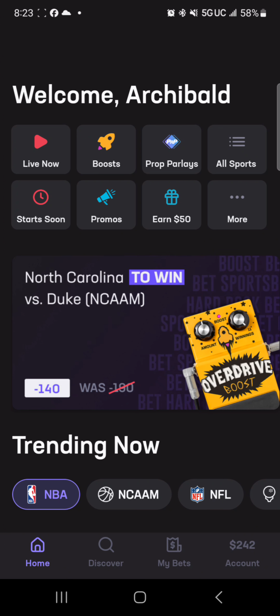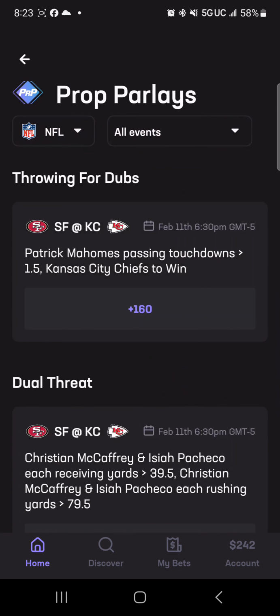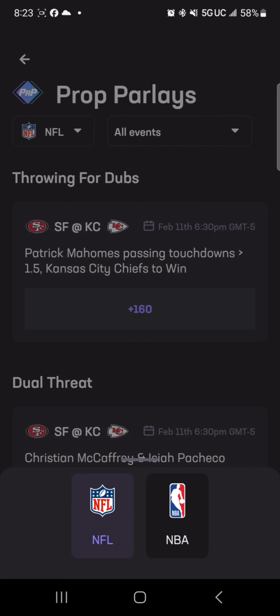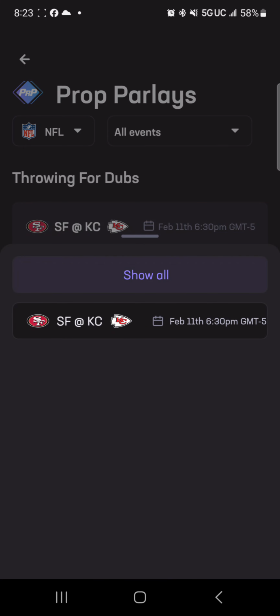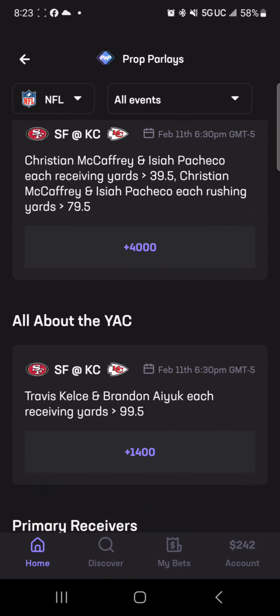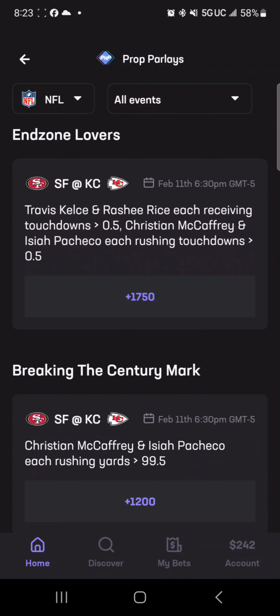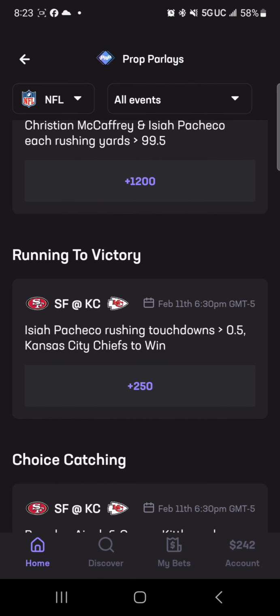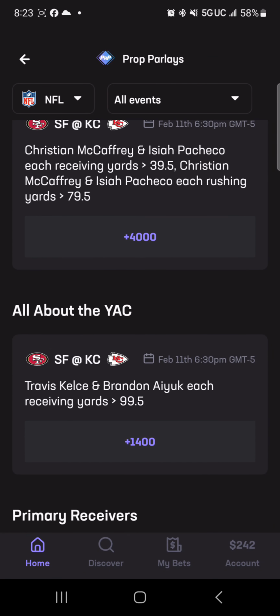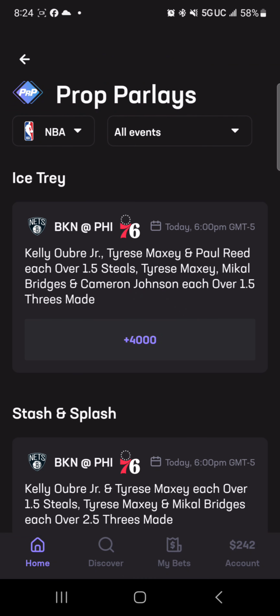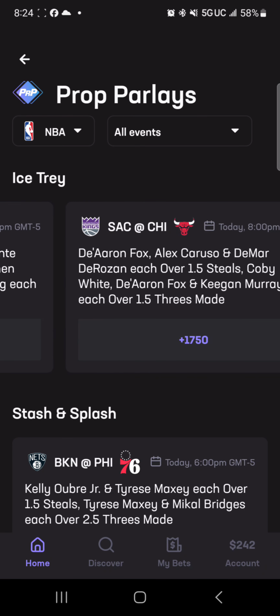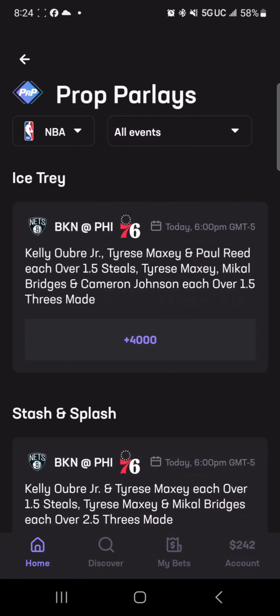All right, so a lot of people understand and know about this icon up here that says prop parlays. When you tap that, you can hit the drop down where it says NFL, and you can select whether you want to do NFL or NBA, of course. You can look at all events and see what's coming up and try to select from there. But these are props that have been put together by the casino that they offer you. Of course, you see there's different categories, and if we switch to the NBA and you swipe to the left, you can actually start looking at other props for each game.